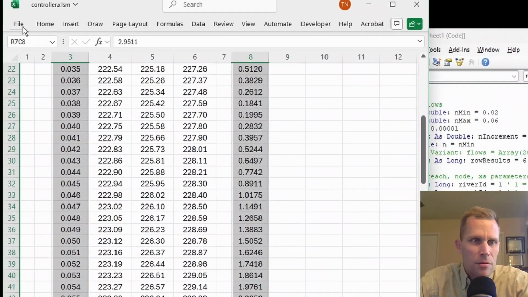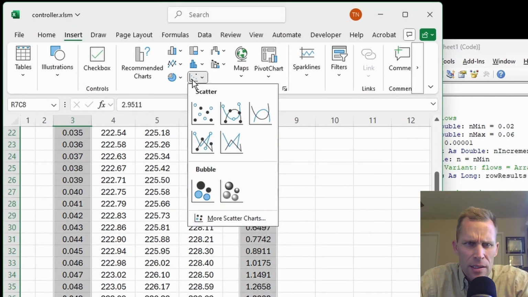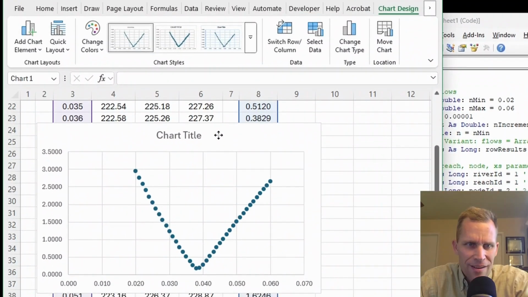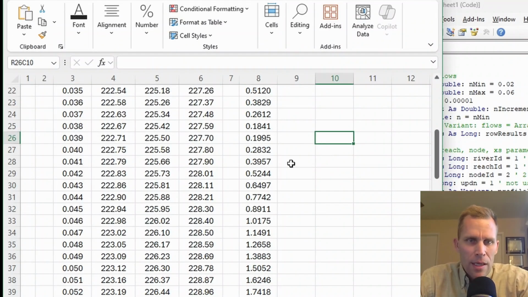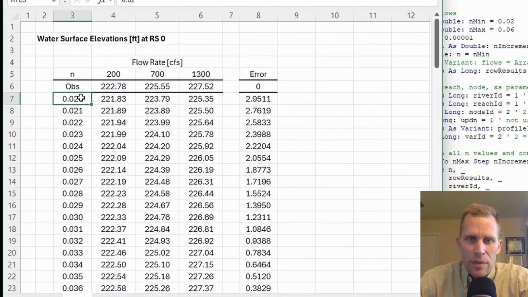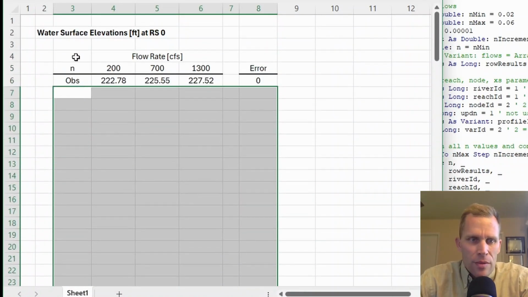So with these two ranges of values highlighted, I'm going to go up to Insert and then click on Charts, XY Scatter. Okay, so very cool. We can see that the error is minimized right here at around 0.038. All right, very cool. Now, I'm going to go ahead and delete this data. We know that it's between 0.038 and 0.039.